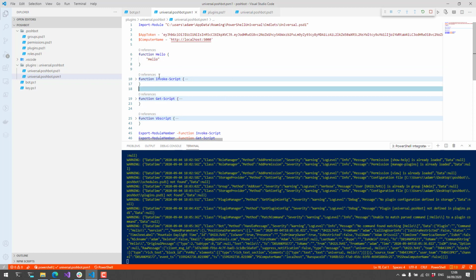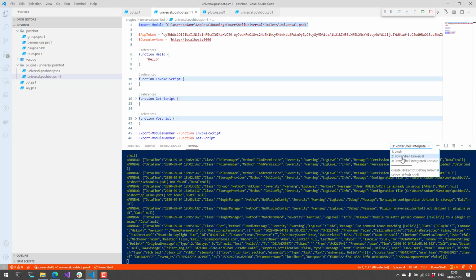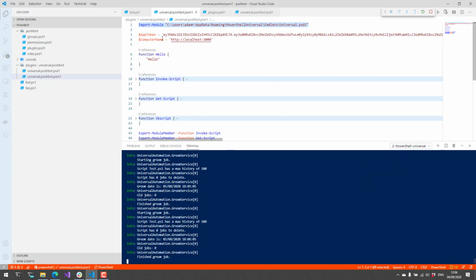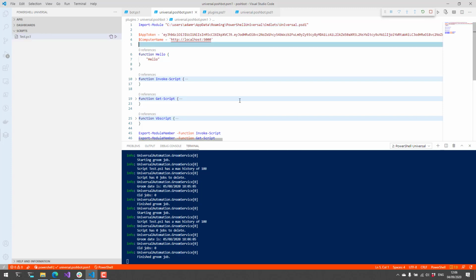So let's get a little more fancy. What I've done is I've actually imported the universal module. So I have universal running in this other PowerShell console. I have an app token and the computer name set up. And if you look in universal, I have a single script here up and running, and we're gonna mess with that via Poshbot.